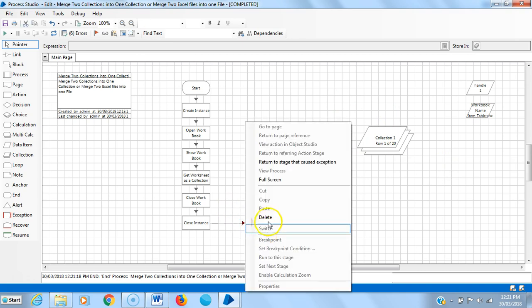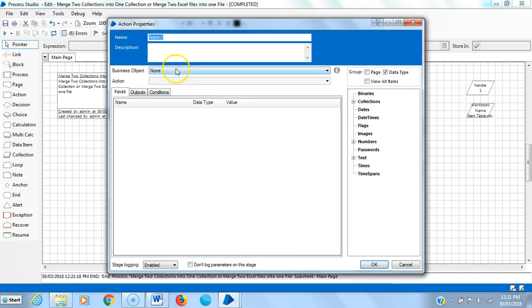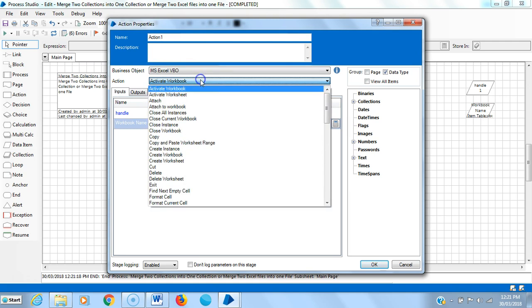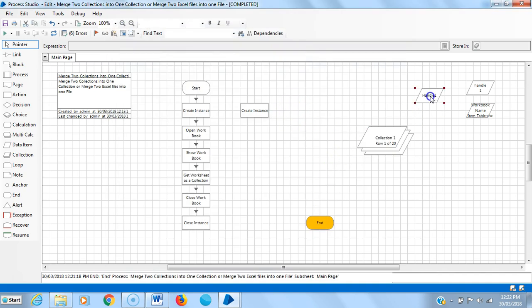Now I'm going to repeat the same procedure for the other Excel sheet. So drag and drop an action, select MS Excel VBO and choose the action create instance, then output. Here it's already created one handle, so I'm choosing one more, handle 1, and click on shortcut. So create instance, then open workbook.